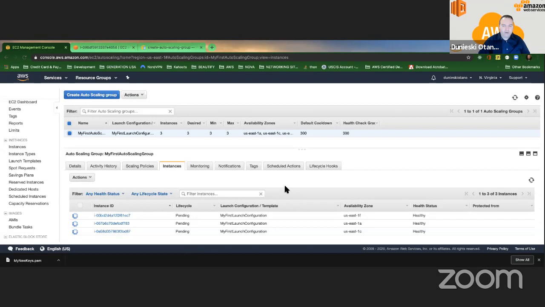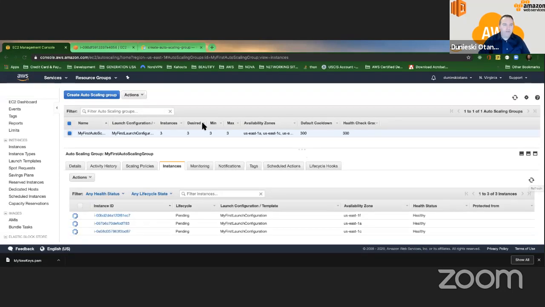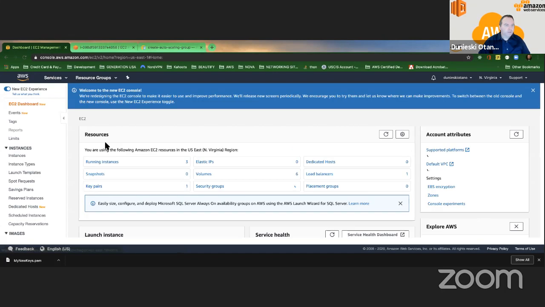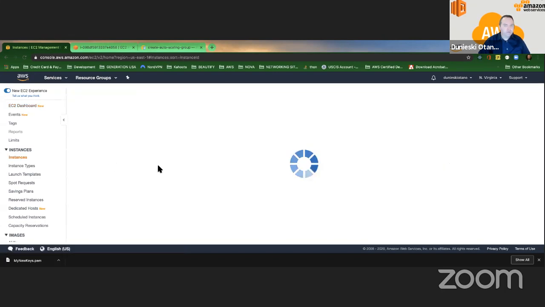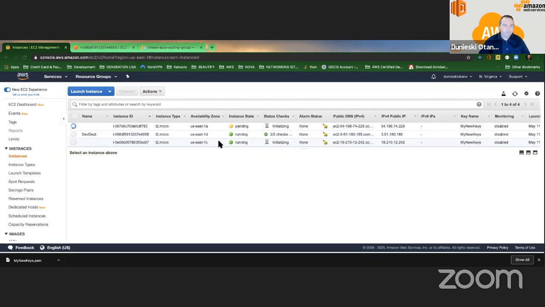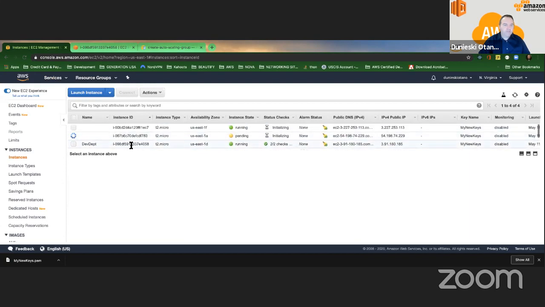They're in a pending state now. They're showing healthy status, but we have to wait until they are fully created. If I come here to the EC2 dashboard, I see I have three more instances that were created with the auto scaling group, right? And I have 3. This is the one that I had before.